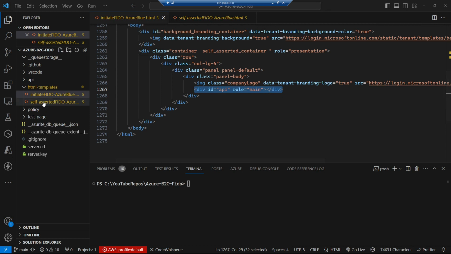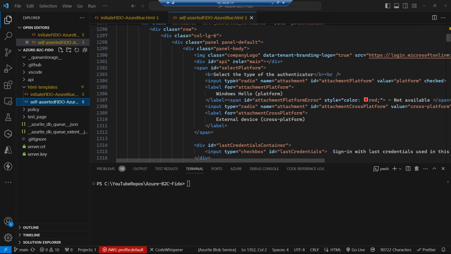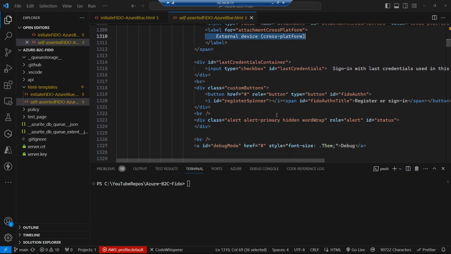or not. And then we jump over to this one, and this is the more detailed one, which is presenting us with the question around which authentication type we want to use, whether it's Windows Hello or whether it's an external device that we want to use. So this is the page that deals with all of that.